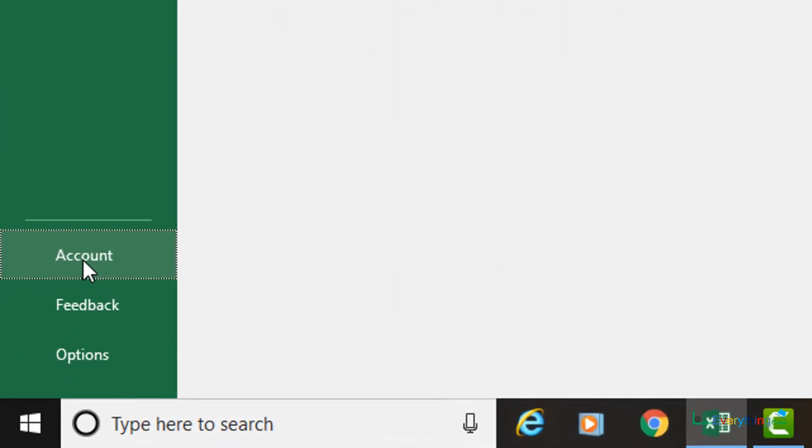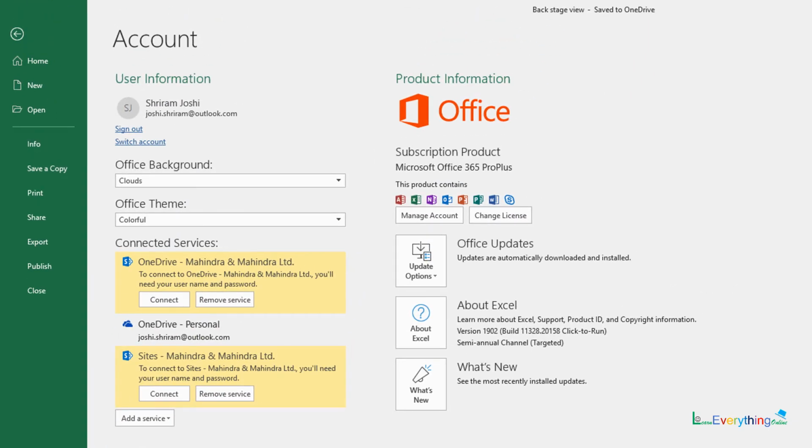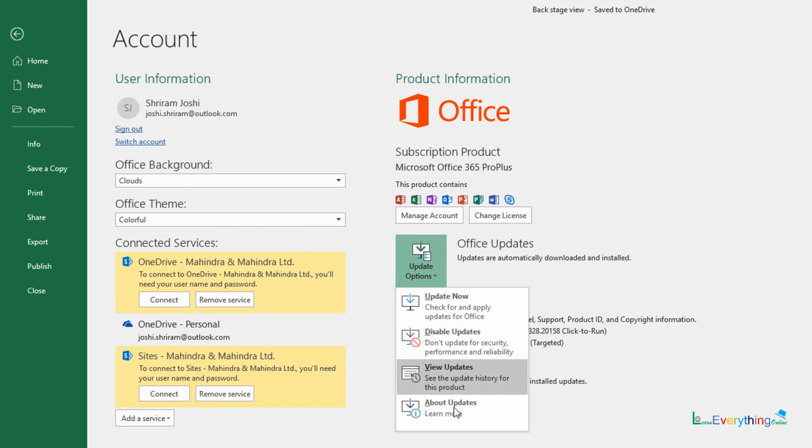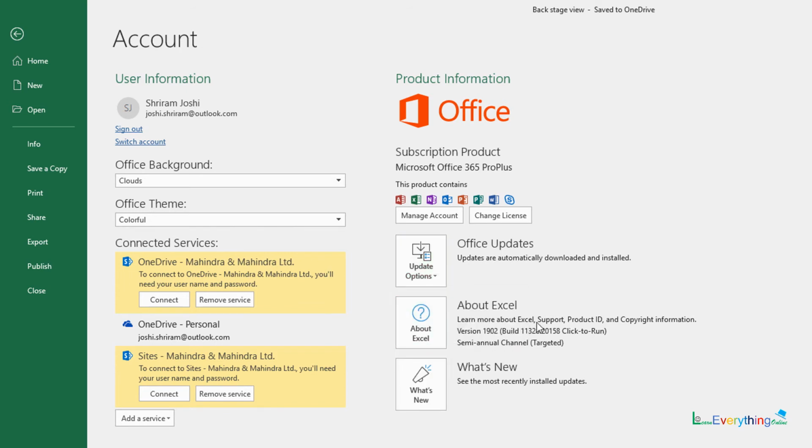Also there is a tab called Accounts, below which will display more information like what is the Office subscription through which this file is created, what is the background of Office, what is its theme, on whose name this license exists, Office update information, whether you need it to be automatic or not, information about the Excel version and its build, and information on what's new and recently installed updates. All this information is available in the Accounts tab.